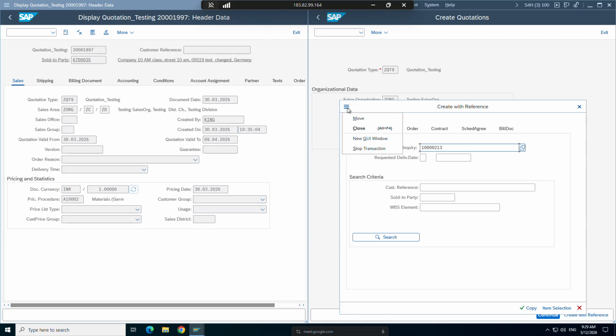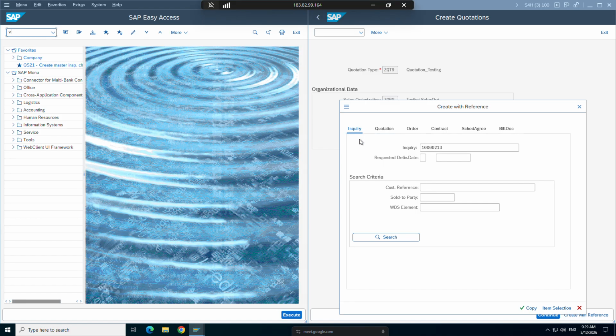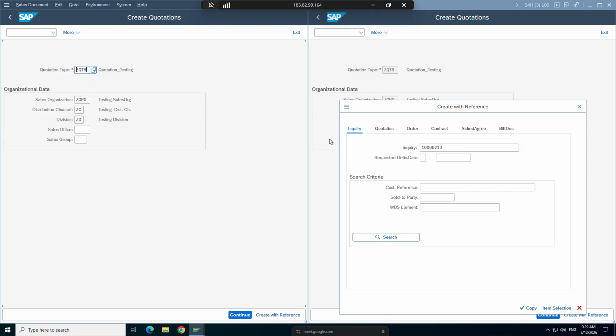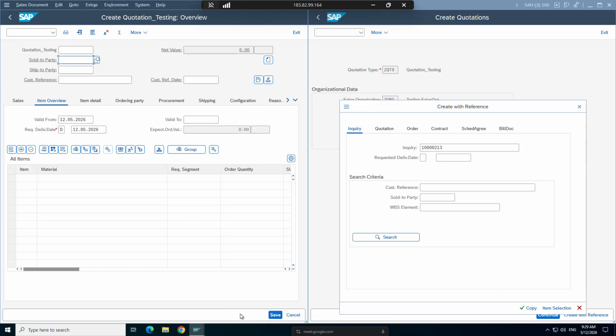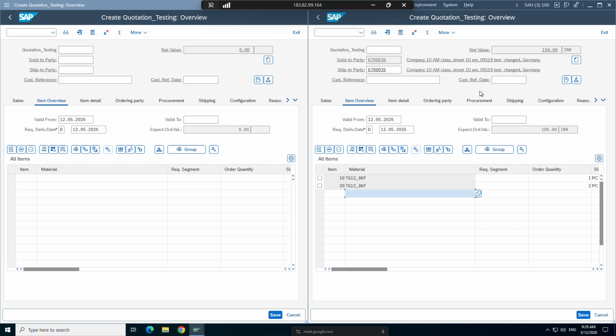Let's see if I create a ZQT9 separately, what will happen. If I open VA21 separately, I put this ZQT9. I click on continue. I'm not clicking on this create with reference. I'm clicking separately. Now your system asks me everything. Put me sold to party, put me material, everything. But when I take a reference, I simply click on copy. It takes all the sold to party, material, everything it copies from the previous document, that is our inquiry.